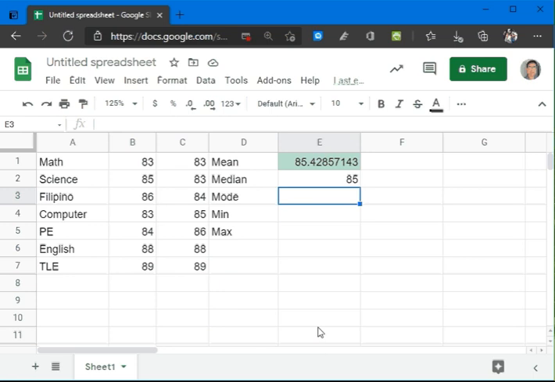we have to know really what is the result by using mode, by typing equal, then mode, then open parenthesis, and then specify the range from B1 to B7, then close parenthesis, then enter. So the mode, or the common value, or duplicated grade here, is 83, which is correct.